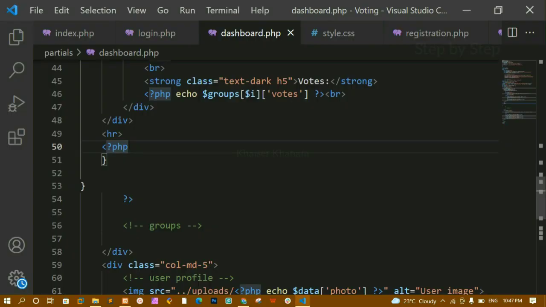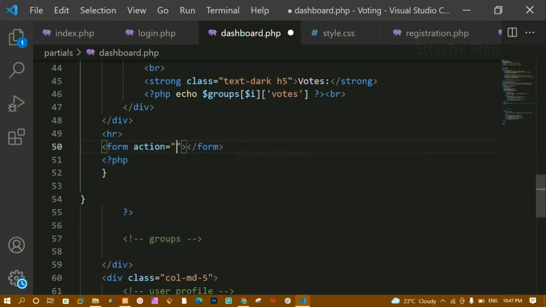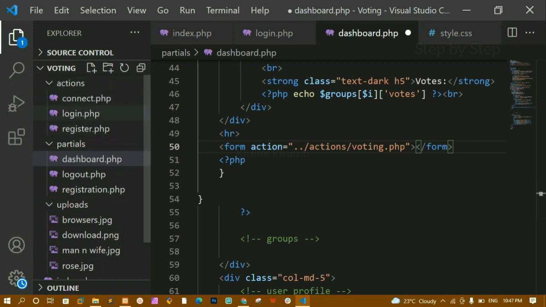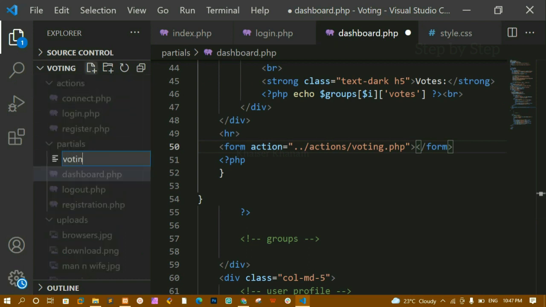Now before creating the button, let me create the form because the user is going to vote for that one. Now below this HR tag I'm going to create the form, and inside this action I'm going to write the actions folder, and inside that I'm going to create voting.php. In this file we are going to write the logic of coding. Let me do Control B, and inside this actions folder I'm going to create the voting.php file.